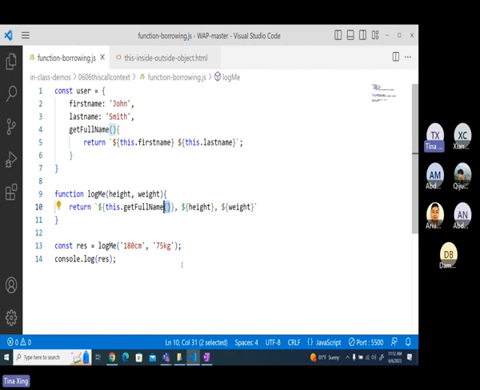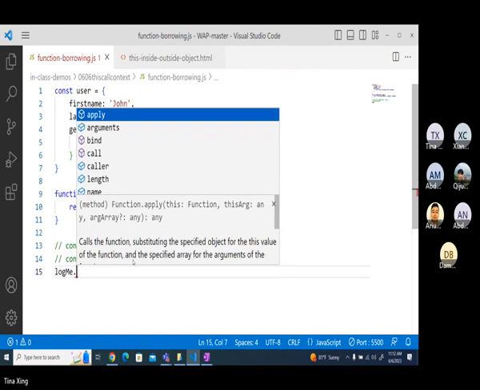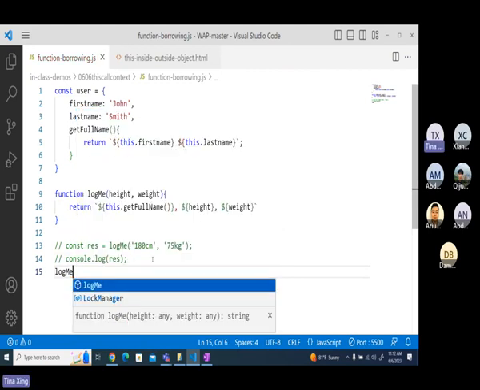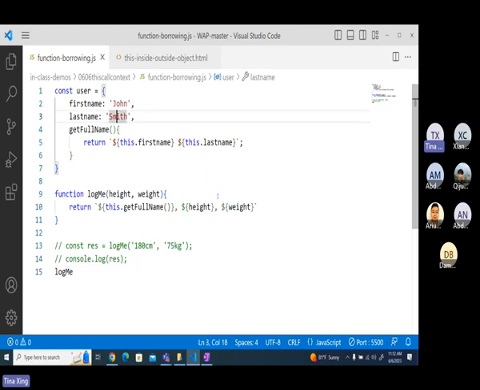Now I ask you guys a question. What I want to do is, in the console, I want to see John Smith's height and weight. How can I solve the problem? I want to see John Smith, 100, and so on in the result. How can I solve the code?